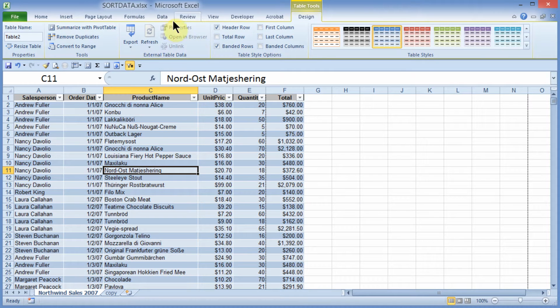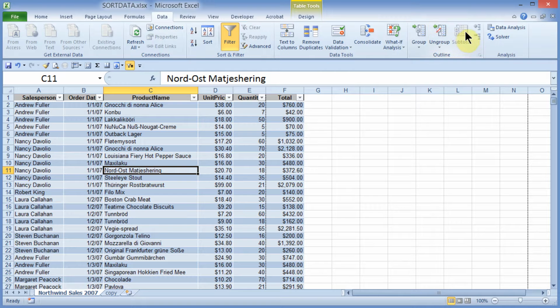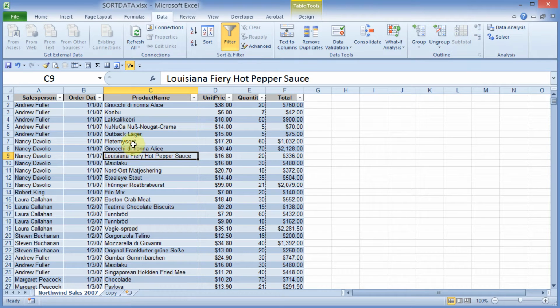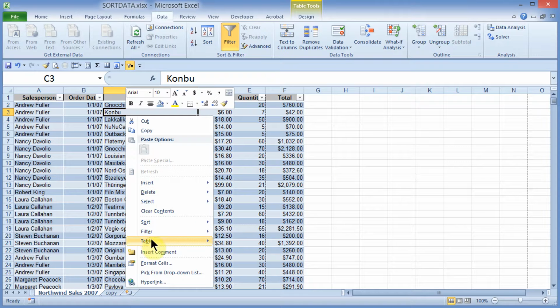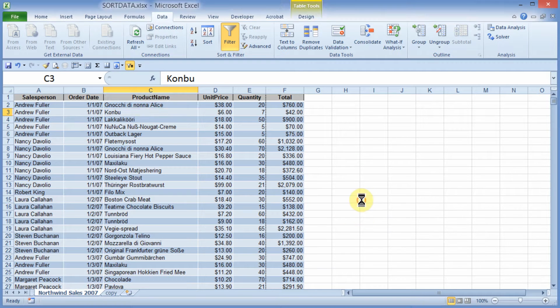If I now click on my Data tab on the far right, I see that Subtotals is grayed out. I'm going to convert this back into a range. Right click in the middle of my table, go to Table and say Convert to Range, and say Yes.